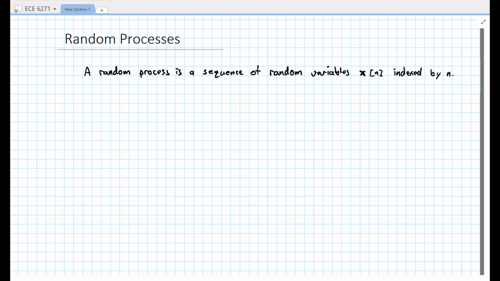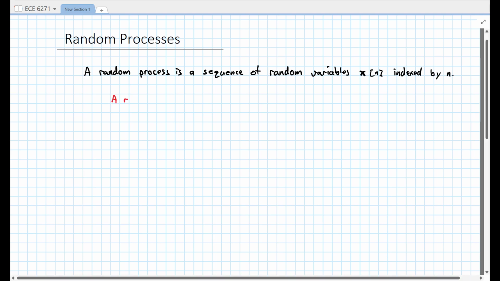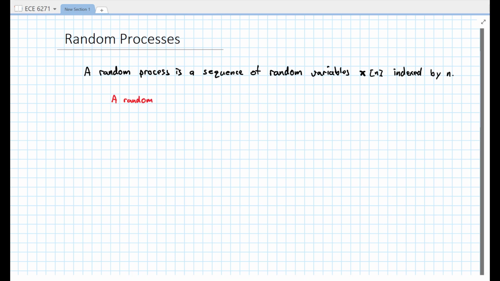So here's an example of a random process. It's a sequence of random variables indexed by n. These random variables may or may not, depending on the index, of course, have the same PDF or CDF. So in the case of speech, the random variables making up my speech sequence will each have different PDFs as a function of time. An important distinction to make is that a random process is not a sequence of samples of a single random variable.